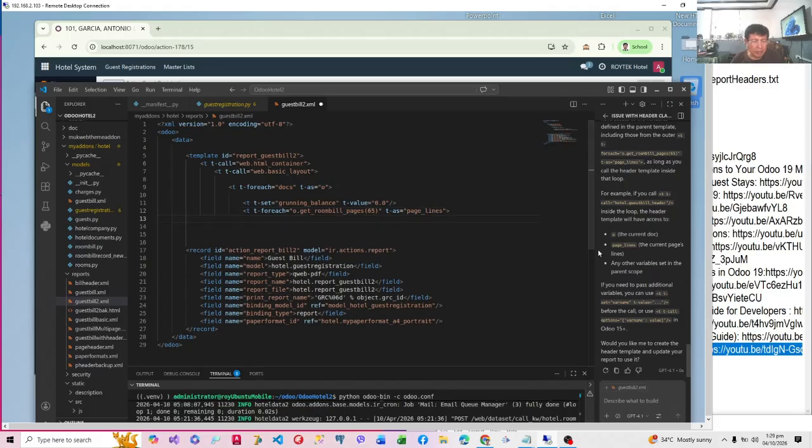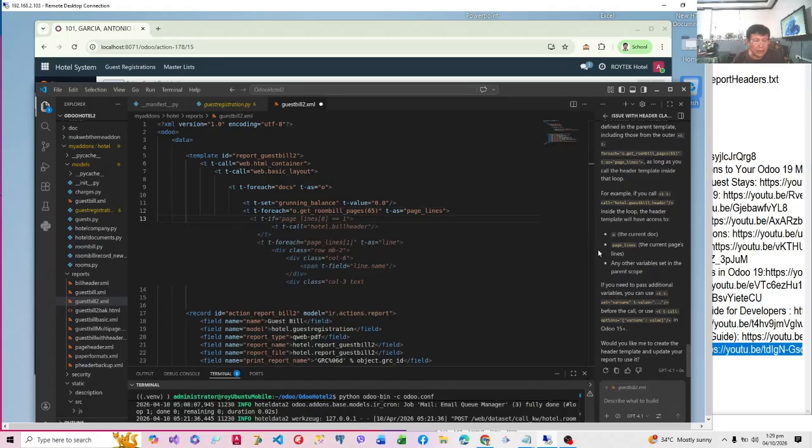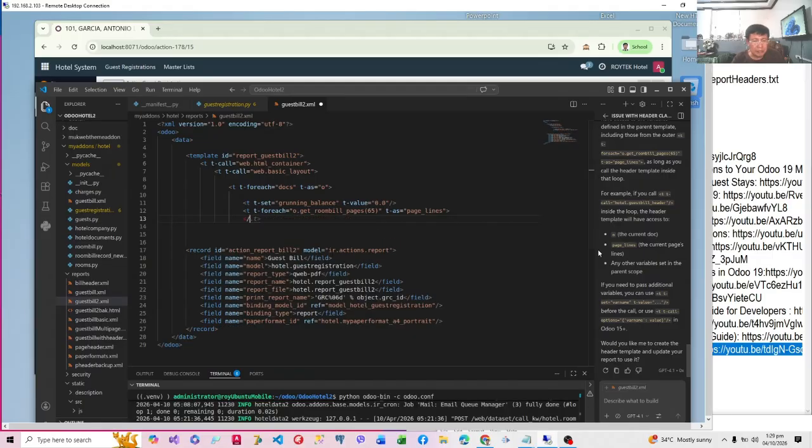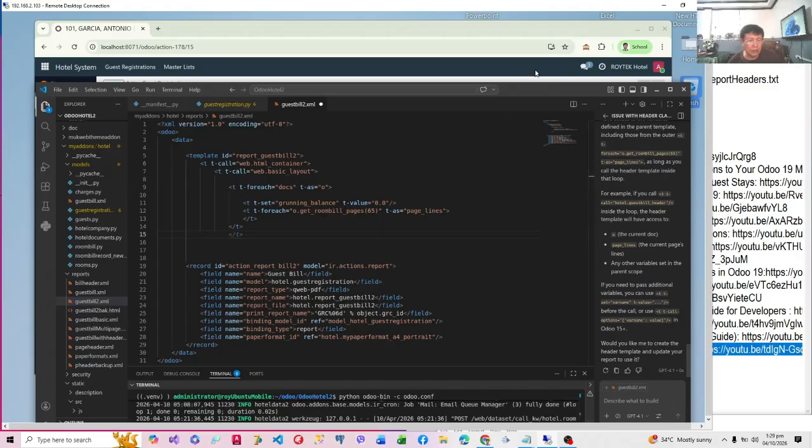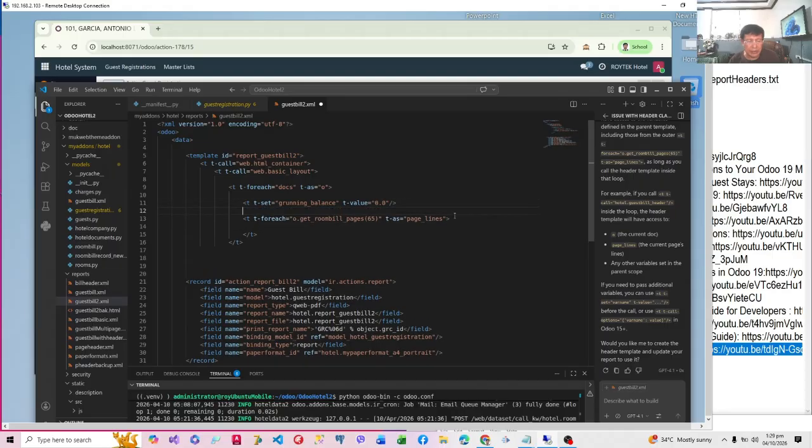So therefore we will have an ending t here, and then we'll also have another ending t. So take note of the nesting. We have first the room bills, and we are going to get 65 rows of the room bills every time, because of the nesting.